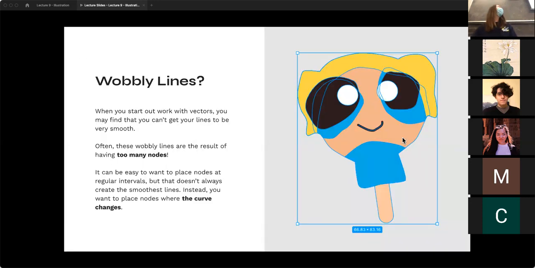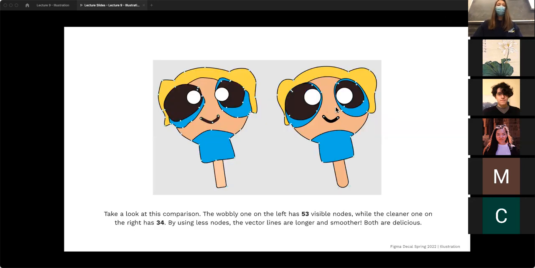Okay, and again with healing nodes, wobbly lines are a really common issue. As you notice, this popsicle looks like it's melting, and that's probably because there are too many nodes on the curve. Something to keep in mind is that you want to try to place nodes where the curve changes. That's a little easier to see with an example.